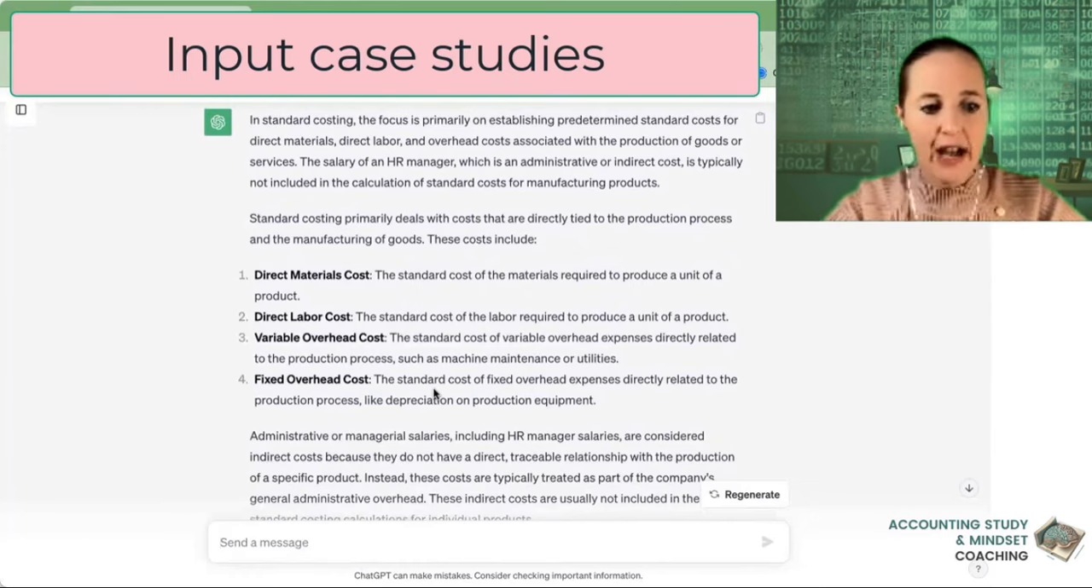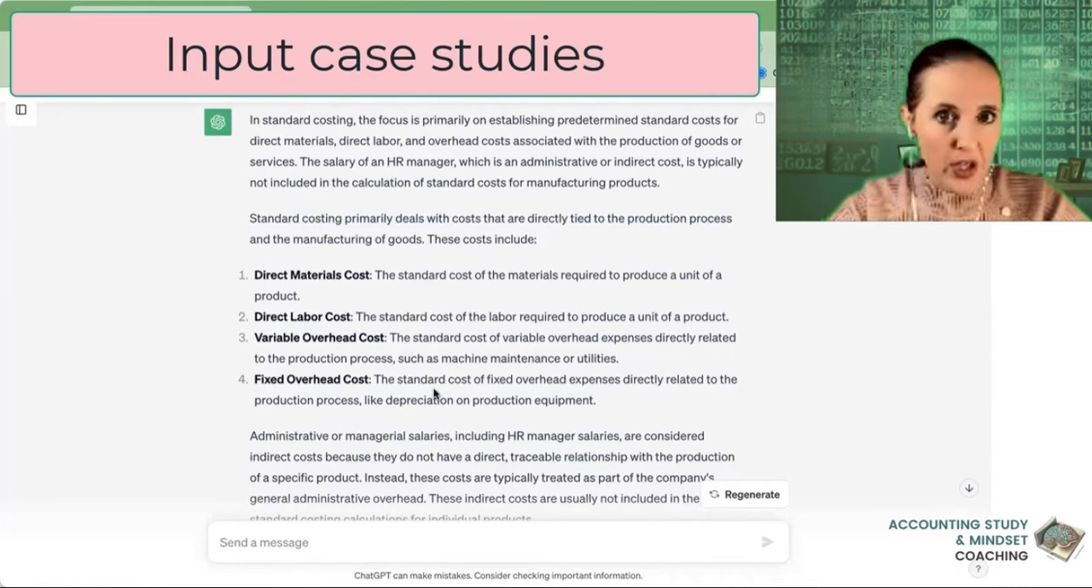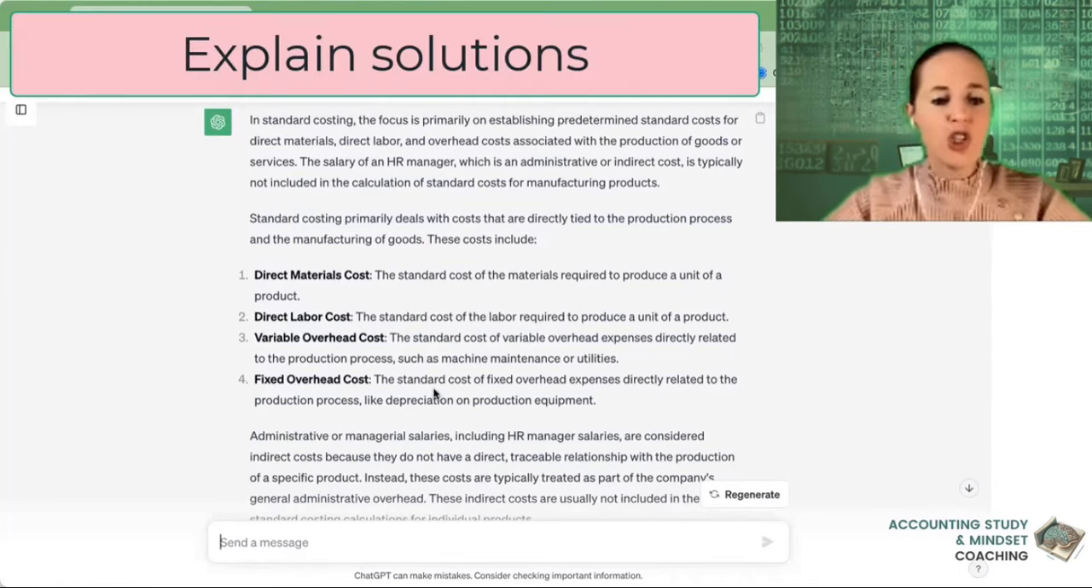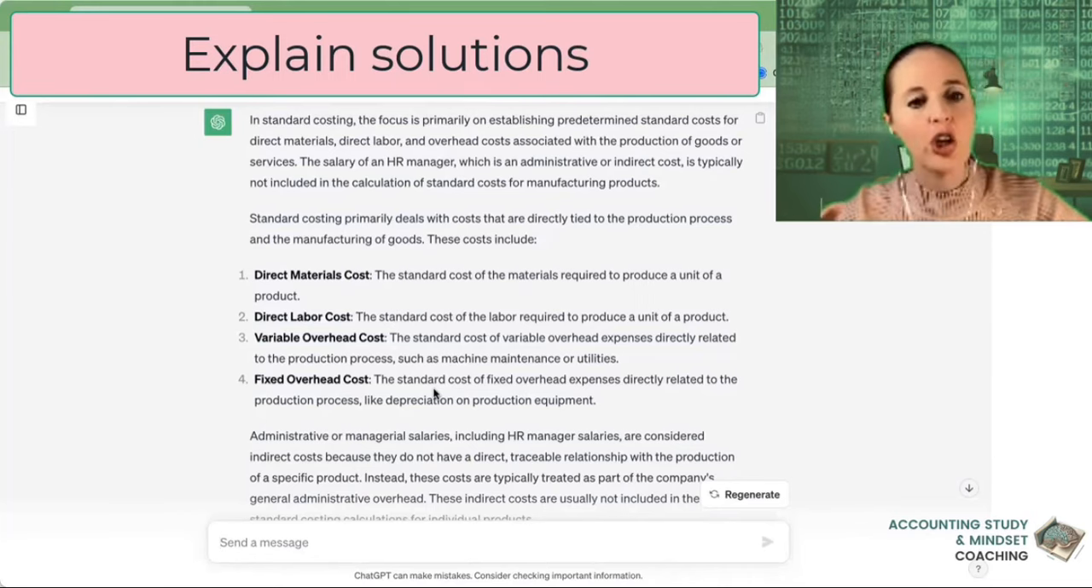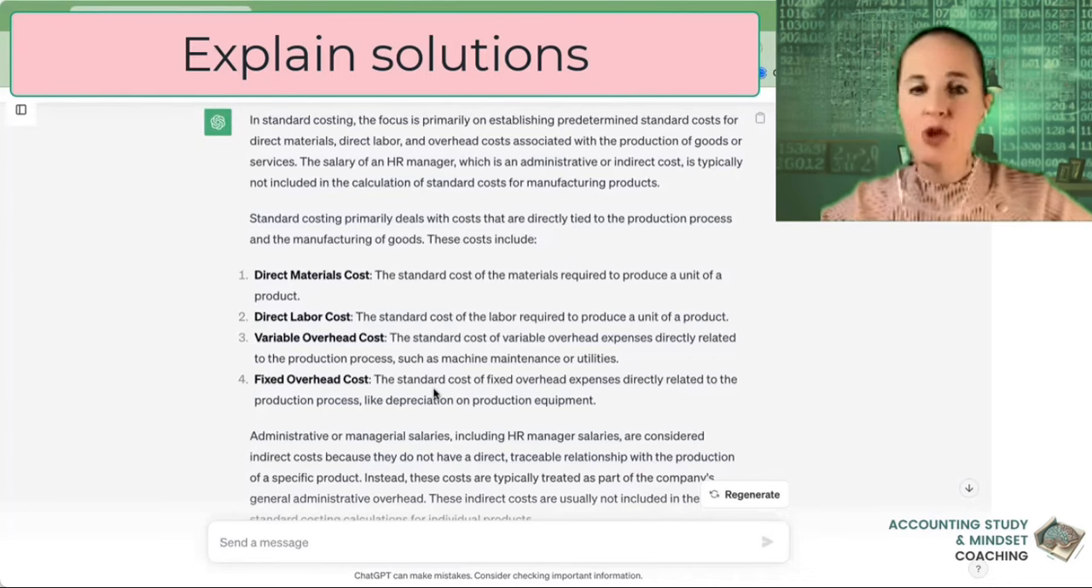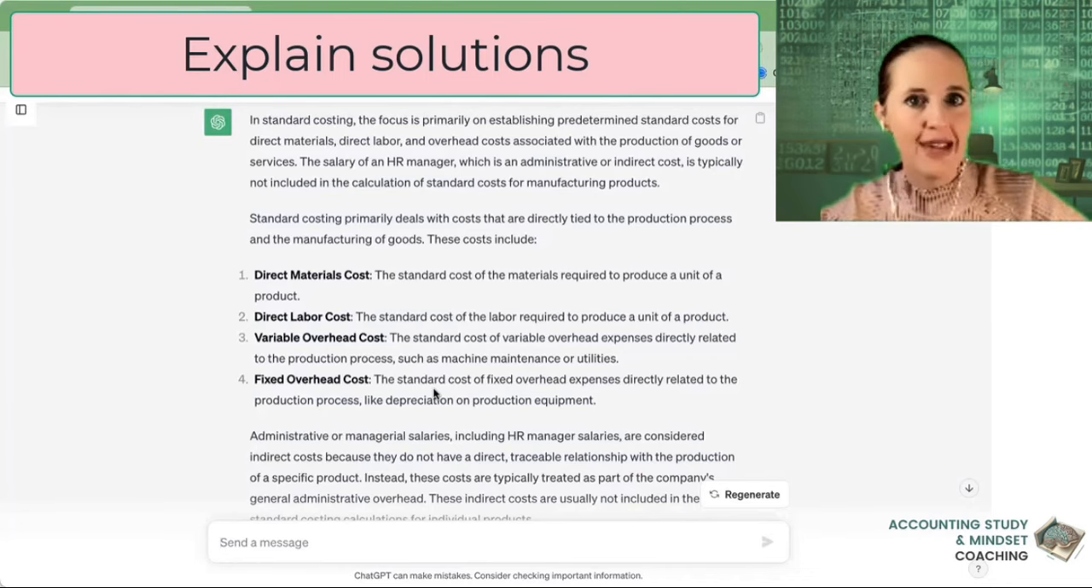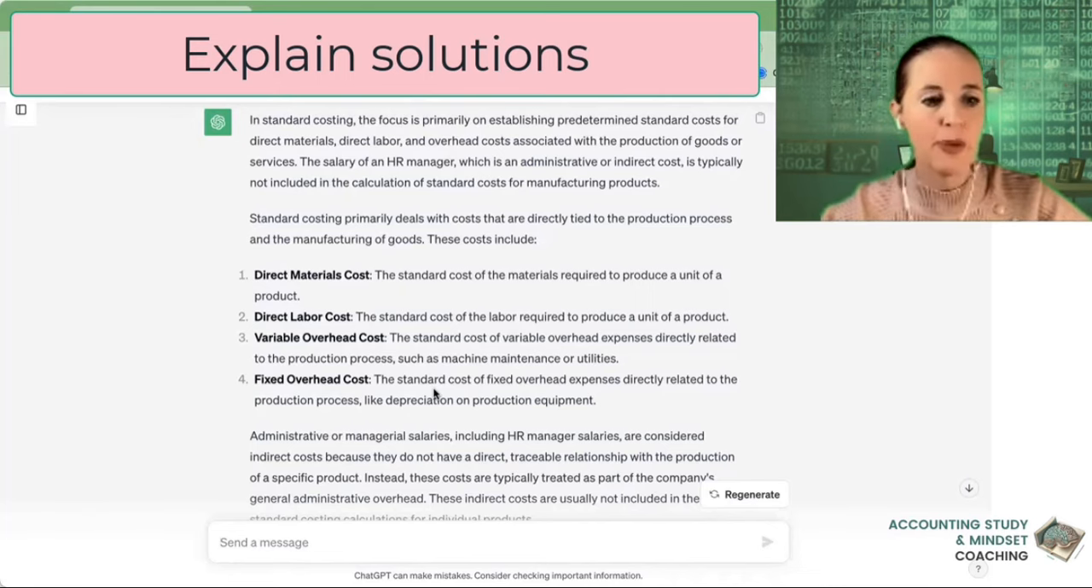So that's very valuable if you're taking a look at questions and you're saying, this is a question and this was the solution they gave me. I don't know why they said that. So in the paid version, you can upload a PDF of the question and the solution and go, where did they get that from? How did they come to that number? How should I have known that? So that's very valuable in the paid version.